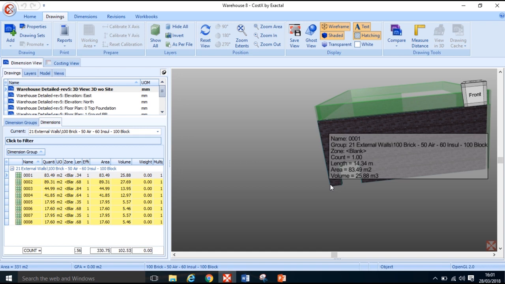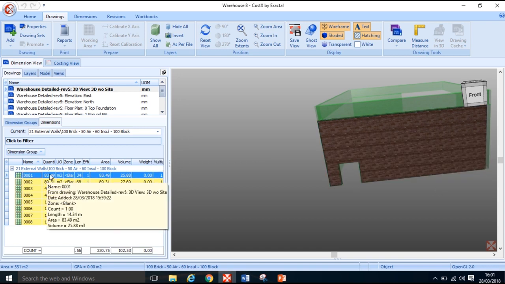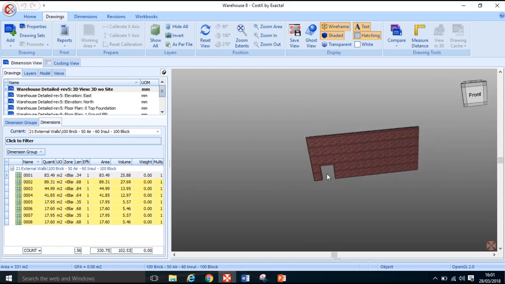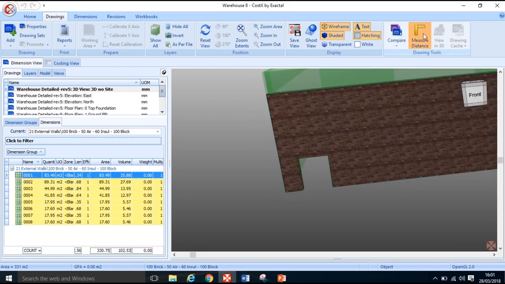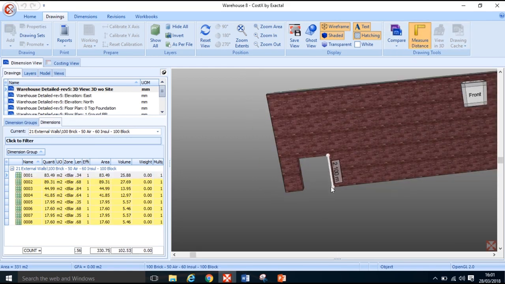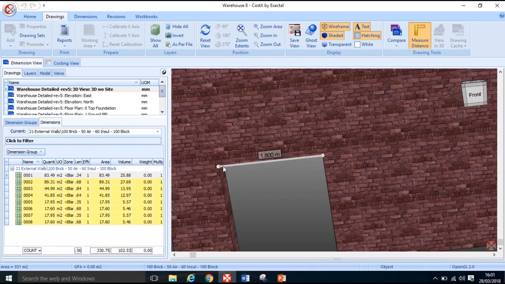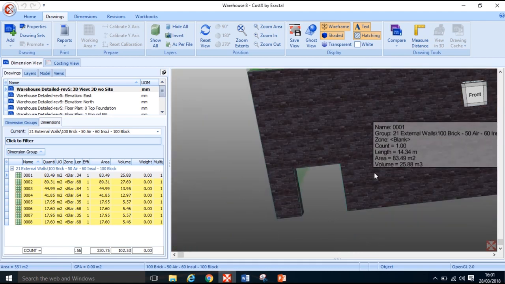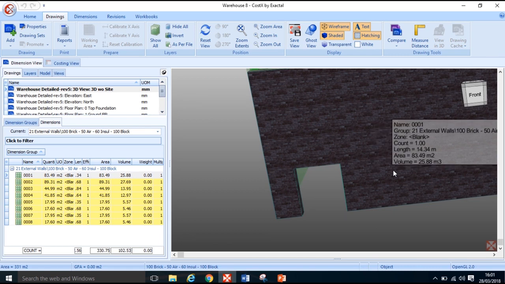So 14.342 times 6.085 is 87.27. So that is not what that is, but I can see that there's an opening here. Again, a quick little measure distance on the opening, 2.1, and I think it's a standard double door opening, by 1.8. That's 3.78 meters squared, deducted off the 87.27, and we get an area of 83.49.